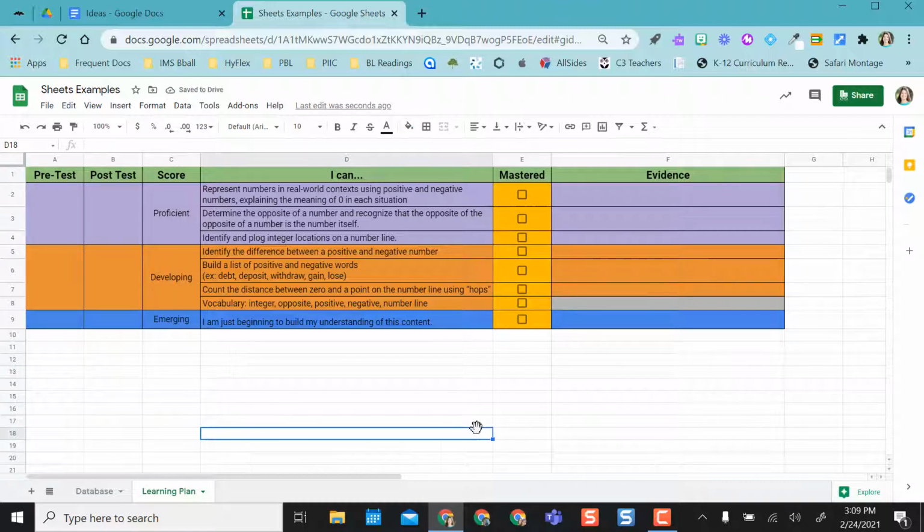I hope this gives you a nice little way to have students self-check their learning plans, and also gives you a nice visual if you're checking in on their work through Google assignments or that forced copy that they shared back with you.